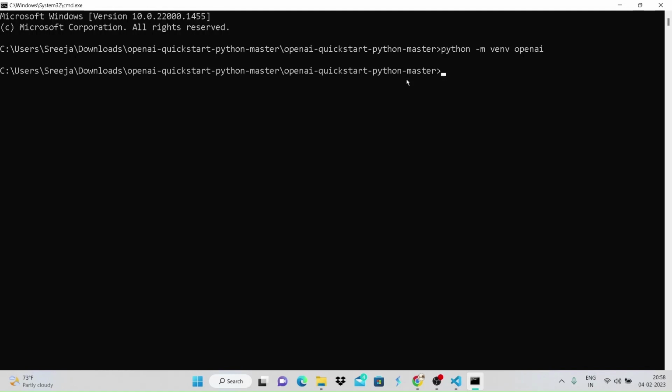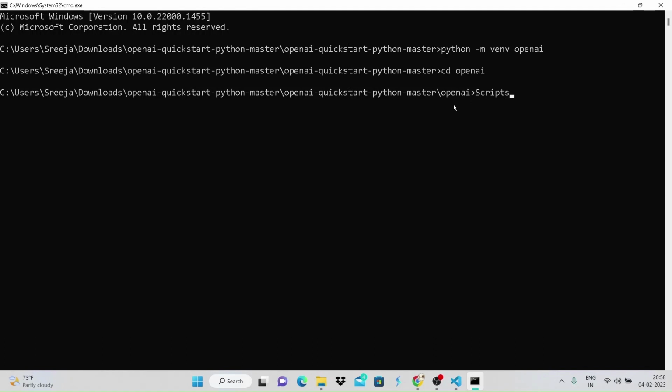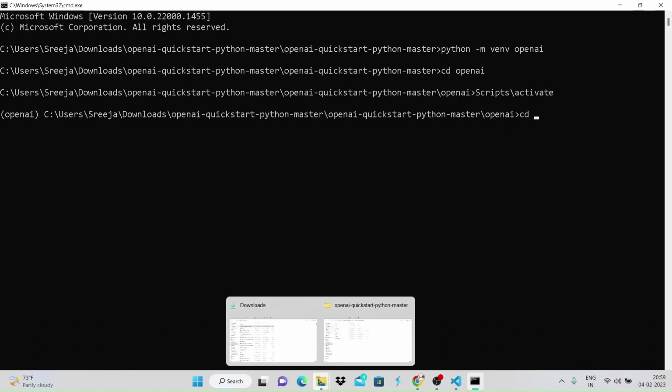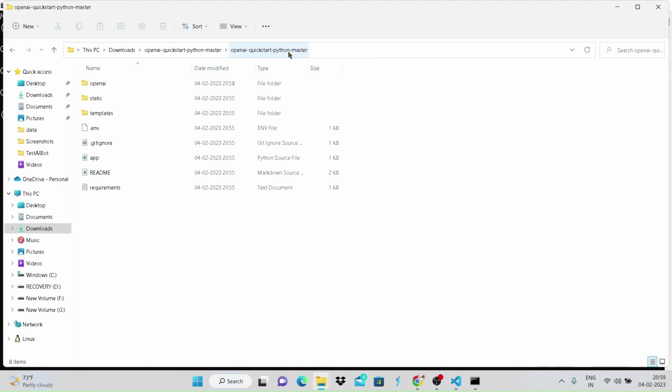The next step is we have to change the directory: cd openai. Click enter. You can see here openai. The next step is to type in Scripts/activate. Click enter. Yes, we can see openai here. Again, we have to change the directory, and you have to paste this path because that is where we have to go.